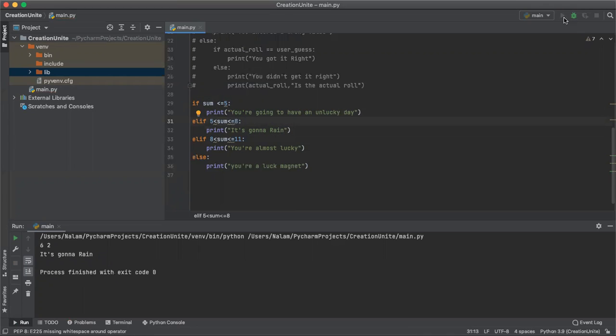8, it's going to rain. But if I run the code again, it's going to rain. This one, I'm just checking my luck. I'm almost lucky. I'm going to have an unlucky day. So this one, the condition where I get my luck. I'm running the thing too many times anyway.